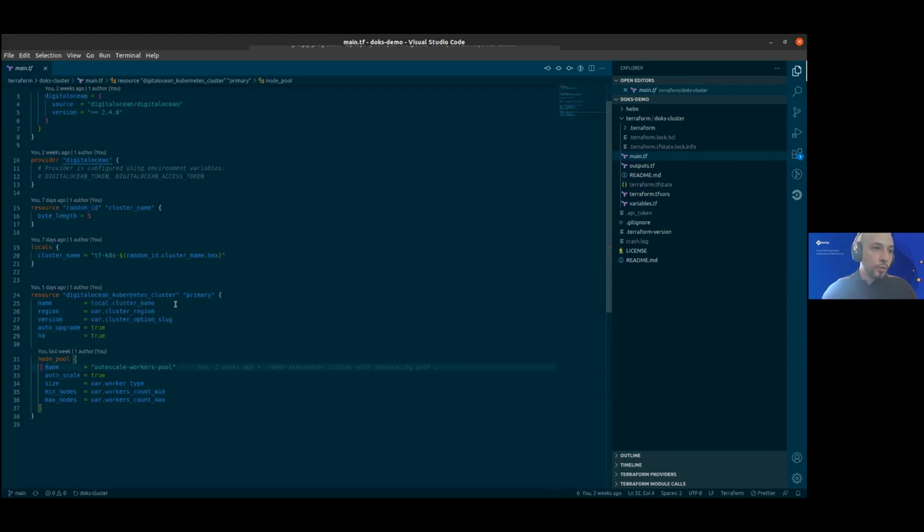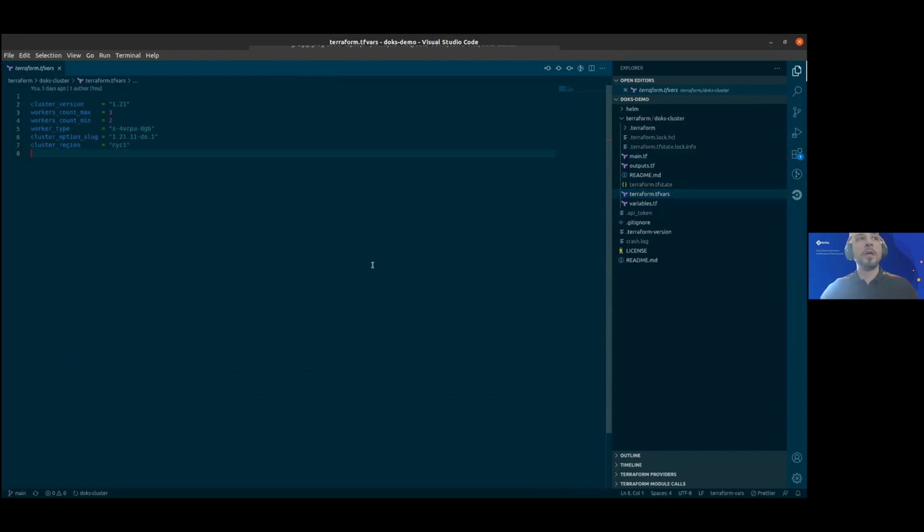We're telling the node pool configurations, like the name, enabling auto scaling for it, specifying the size, which is the worker node type, like droplet size, and specifying the minimum and maximum amounts of nodes in the cluster. All of that we're providing here from the Terraform tfvars. So we specified the version of the cluster, the count of the workers, the minimum and maximum, and we are specifying the type with all of that.